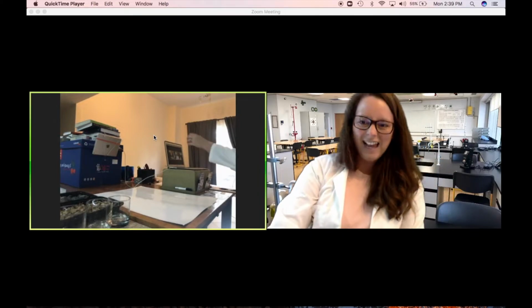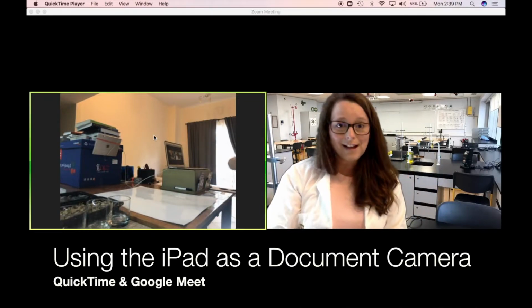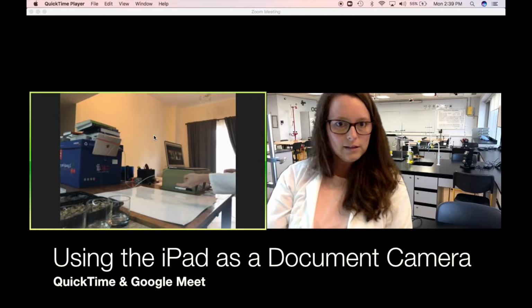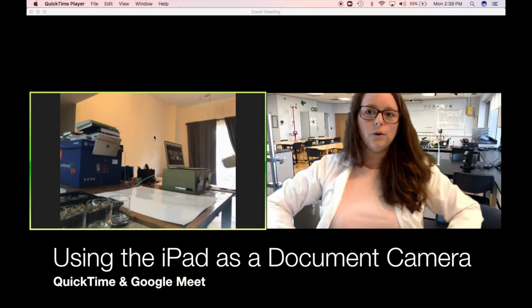I want to tell you about the technical side of it. I have it connected to my computer, and the reason is because I can use QuickTime to use my camera on my iPad to set up this document camera kind of setup. So I'm going to show you that because that's what's going to be important for Google Meet.